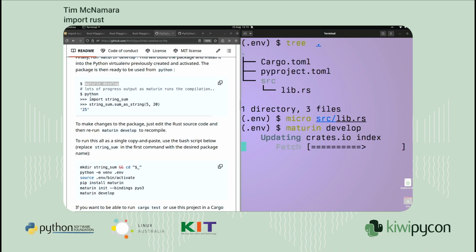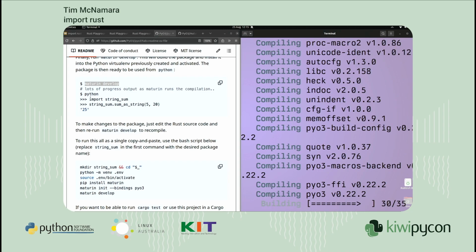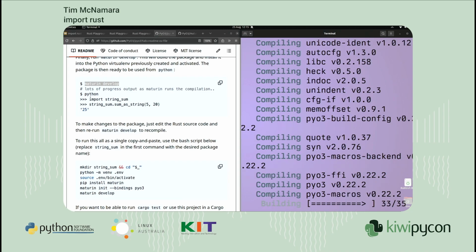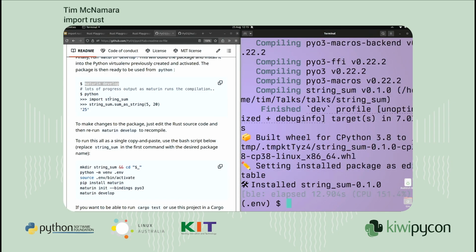What this is going to do is go and fetch all of the dependencies from the equivalent of PyPI for Rust, which is known as cargo, crates.io. It is then going to compile the code and expose it to the Python interpreter as a Python module.